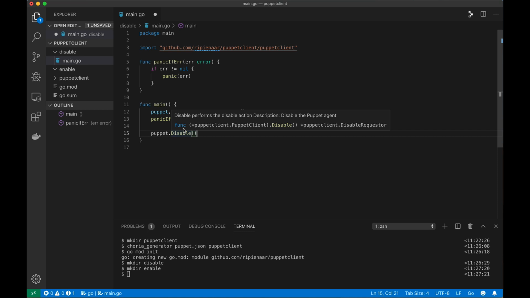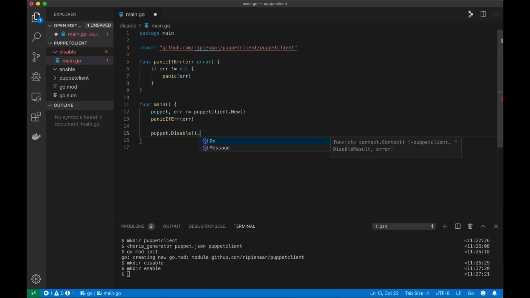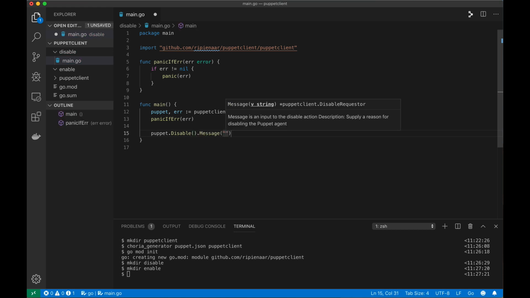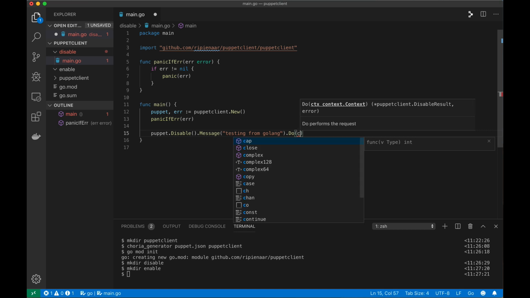You can see disable performs the disable action, with the description "disable the Puppet agent." That description comes directly out of the DDL, so you can get some information about what this is going to do on your machines. It has an optional input, which is the message. And then you just have to get it done.